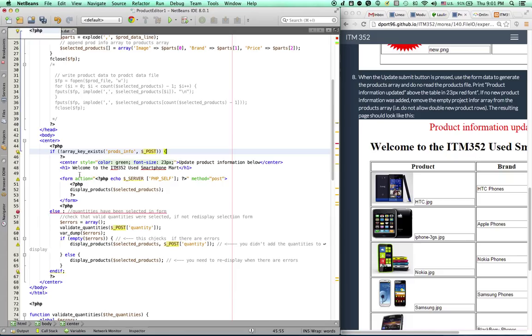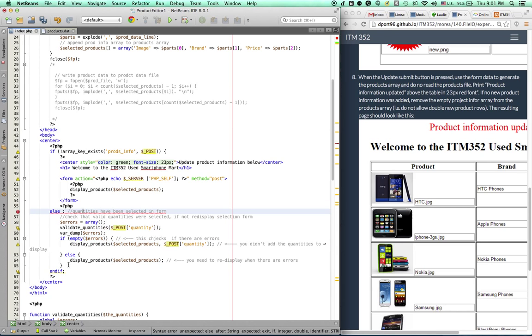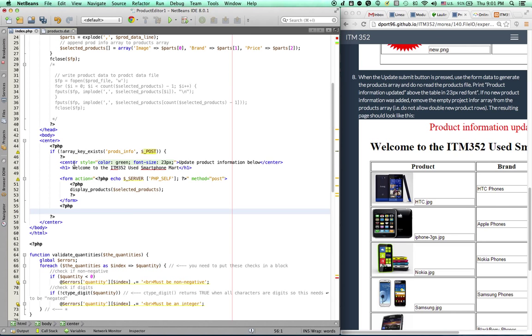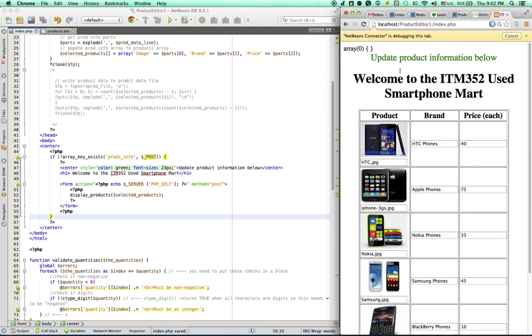I'm going to change this to this. I do want everything to be in the form. I don't think I want any of this junk here anymore, so I'm going to take this out. So if array key exists, I want to display my products. Yeah, that's fine. And then I need to close my if statement there. So let's see if that still works. Good.